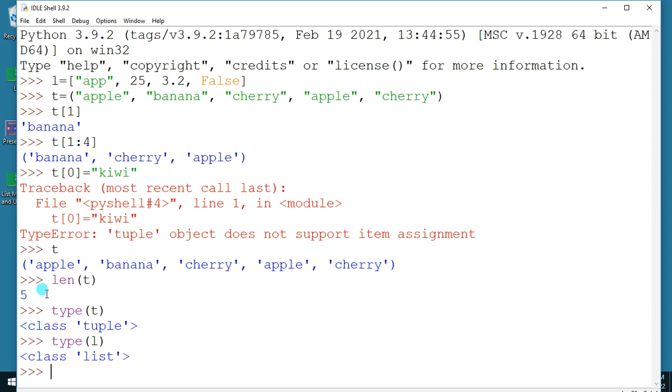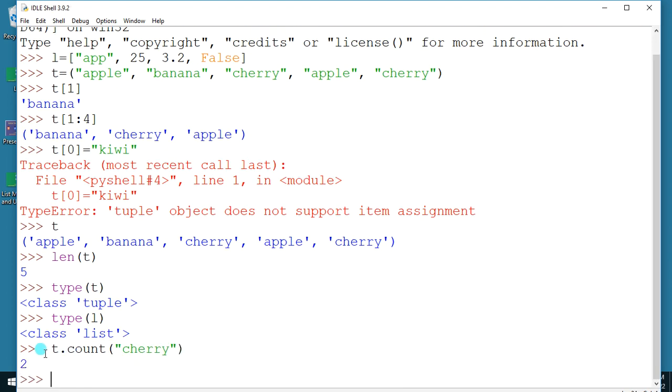So now let me tell you how many times the word cherry is there here. I just wanted to count. Because the tuple allows multiple duplicate values, I wanted to count how many times cherry is repeating. So let me check that. Say t dot count function, and use the word cherry. You can see cherry got repeated 2 times here. That's what we can find out by using the count function.